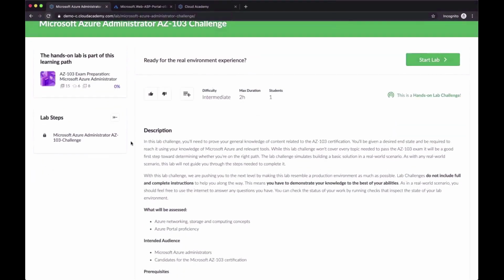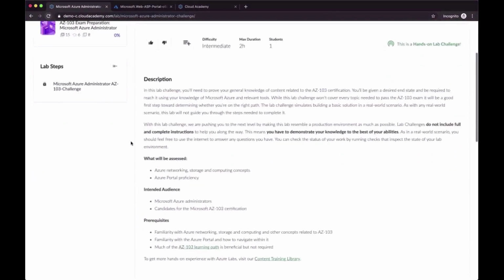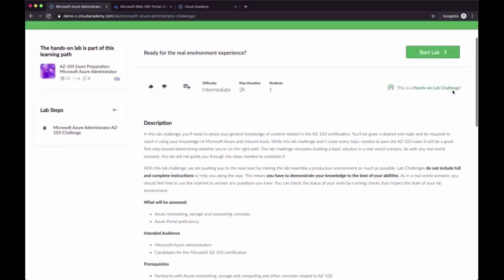So when you start the lab, it looks very similar to a regular guided lab, but we will tell you that this is a challenge and that you don't have full and guided instructions when you complete this lab. For lab challenges, it's really about the user proving their skills, and they'll get a significant improvement in their skill profile if they can complete the challenge. So let's go ahead and start this lab.